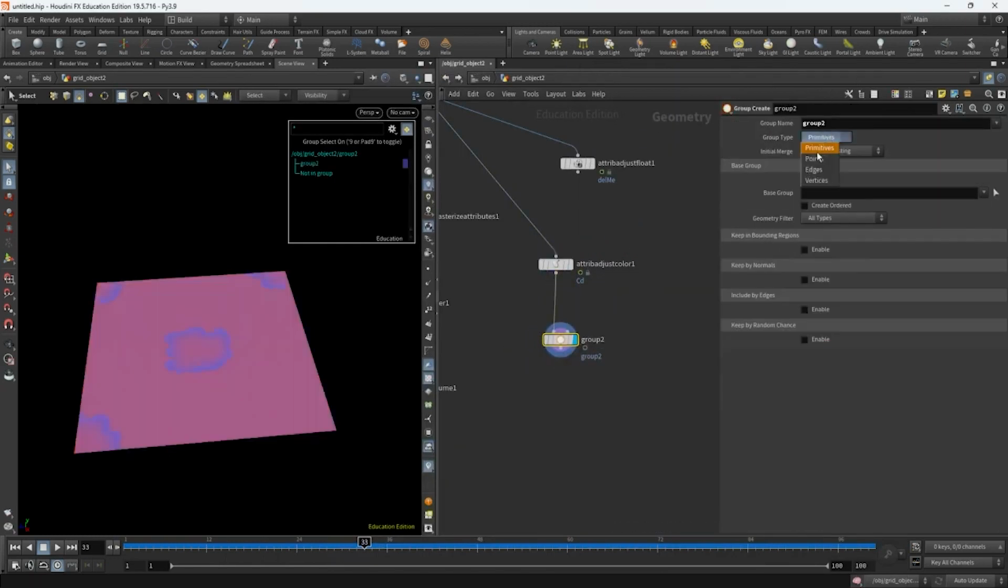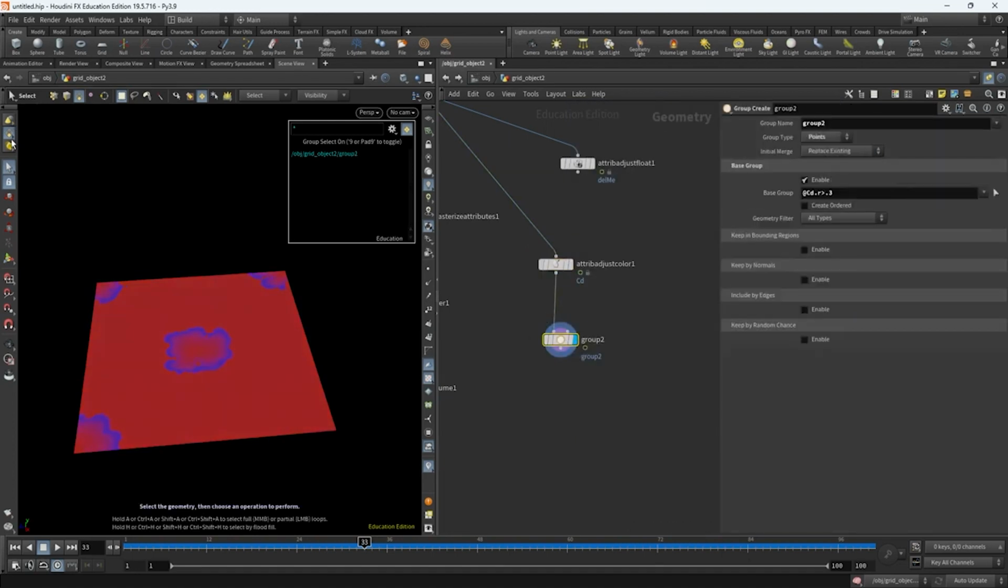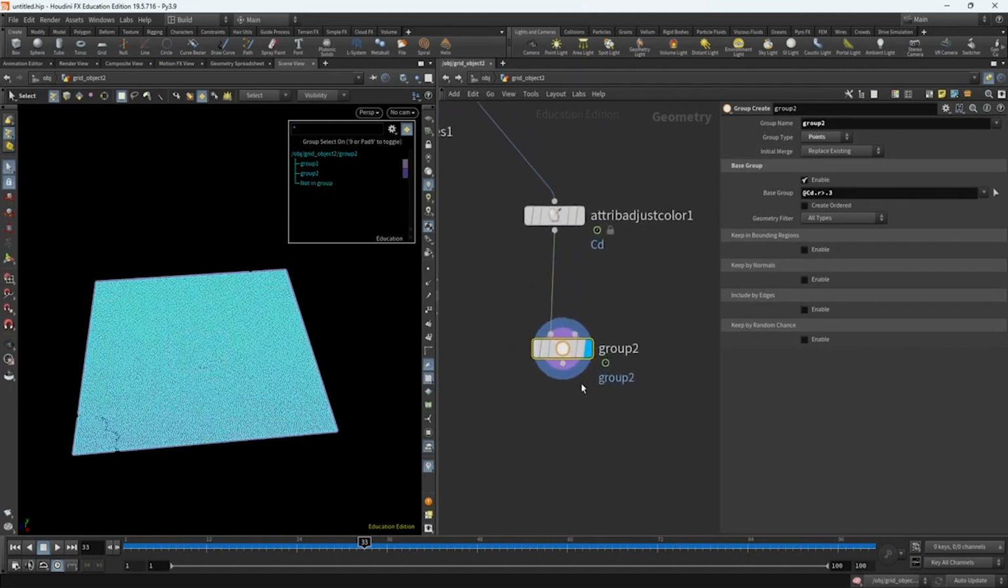And maybe I'll make this a point group. I'll just call this @Cd.r greater than, I don't know, 0.6 or 0.3. I want to plug that into that group. So it's going to be points. This one is also points. Plug that to that group. So there you go. Notice that I plugged everything that is greater than 0.3 in that group.